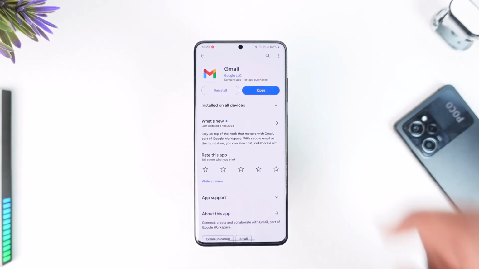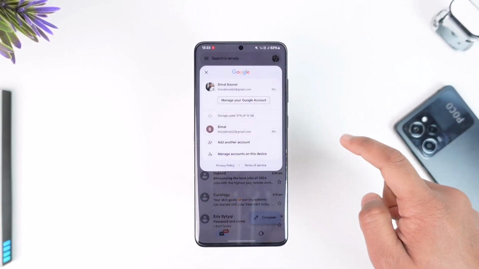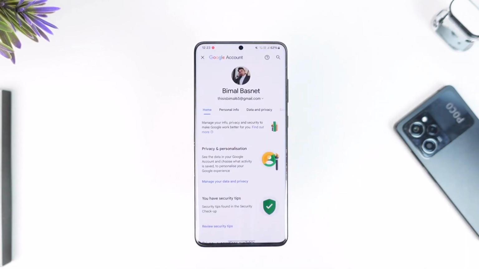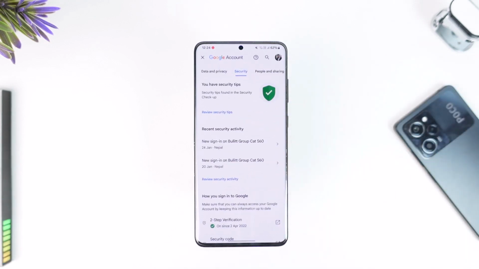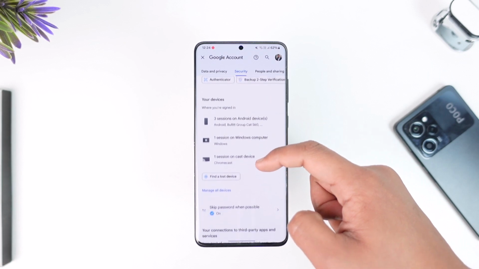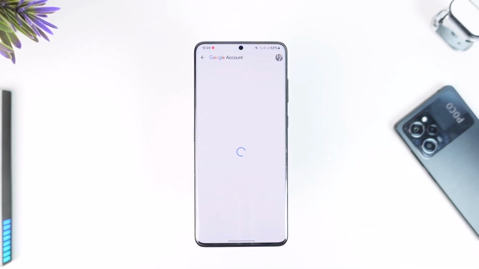So you can basically open up the Gmail application here. Then after that, just tap the profile icon from the top right. Then since this is my Gmail, I'll select manage a Google account because Gmail comes from Google. Now from here, you want to simply navigate to the little security tab that you can find here. From the security tab, if you scroll down over here, you will find this option that is your devices. So you can tap on the manage all devices button.